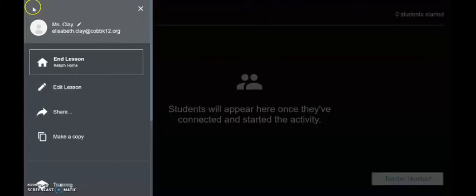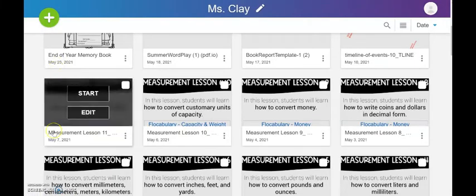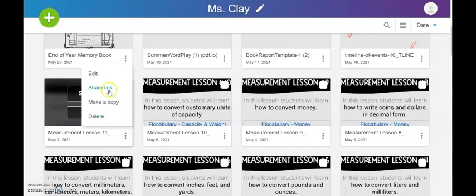When you are finished, click End Lesson and you will return to the dashboard. You can also share links from the dashboard by locating that lesson, clicking the 3 dots on it, and clicking Share.